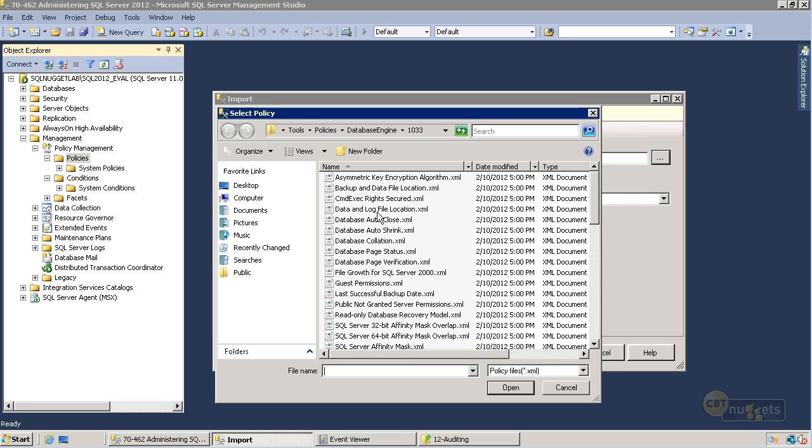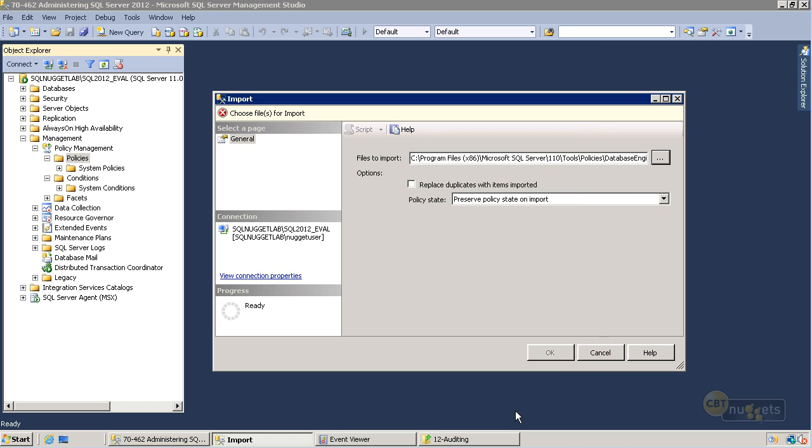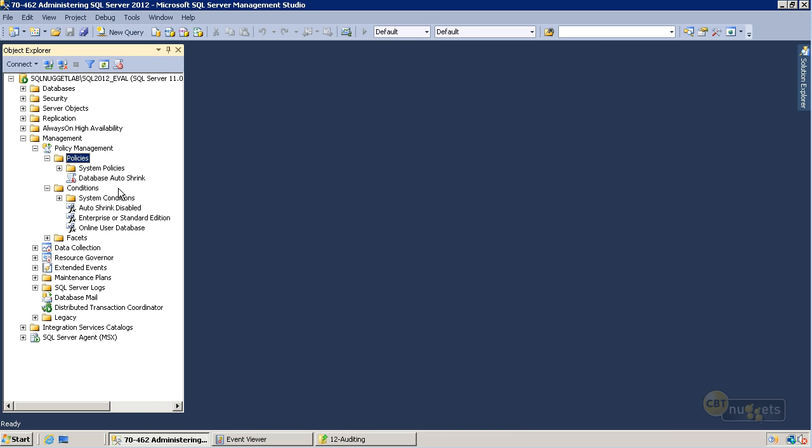Things like some good ones here, data and log file locations. So if we want to lock people into data and log file locations, like we do, we have specific drives set up for each, so that would be a good one. Here's database auto close, and what do you know? Auto shrink in their best practices as disabled. Pretty funny. So let's grab their auto shrink just to show you here. Choose OK, and we'll hit OK here, and there it is. So they add a little bit more.